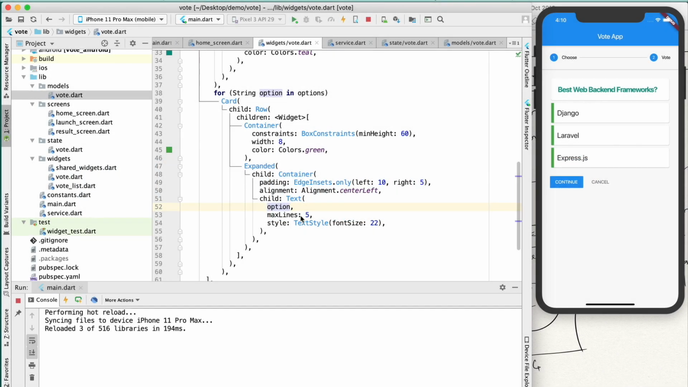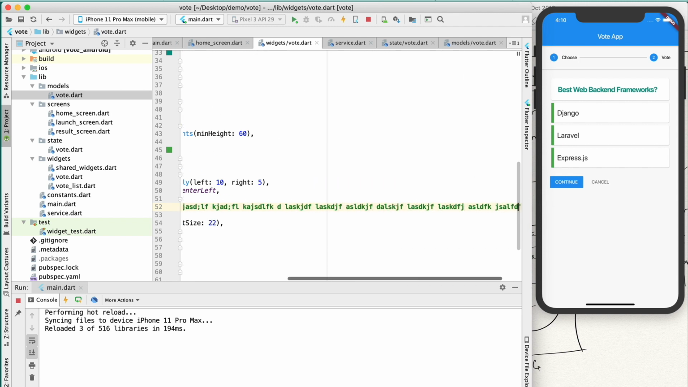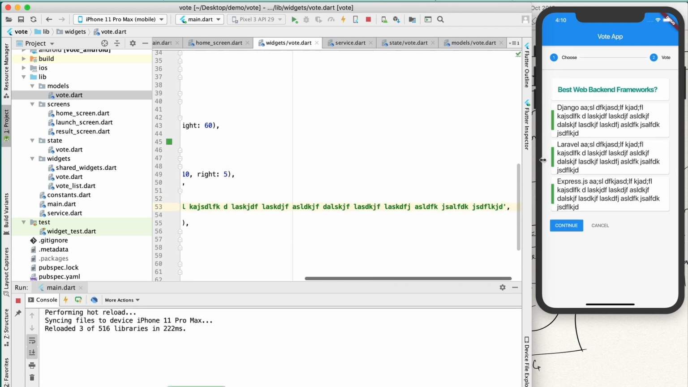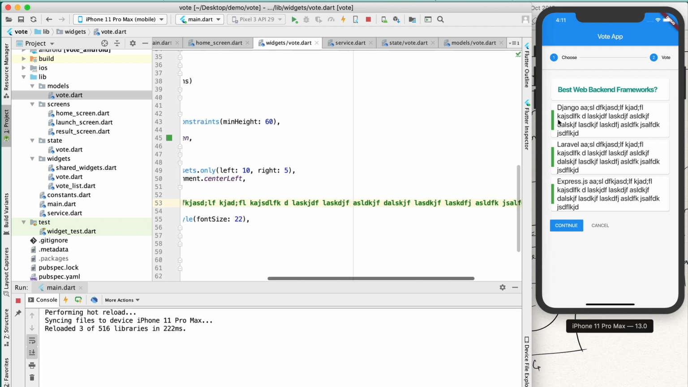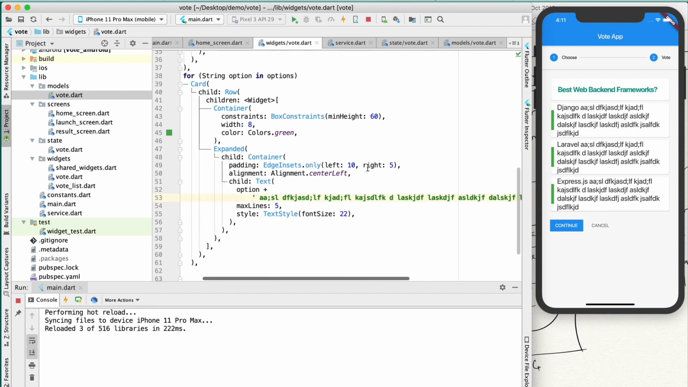Now I want to put some more data here. Option plus, suppose I write something more, garbage. And if I save, you see now this green bar doesn't look good, so we need to fix it. The first thing we want to do: it looks like it's positioned in the center, but we want to position it from the start.